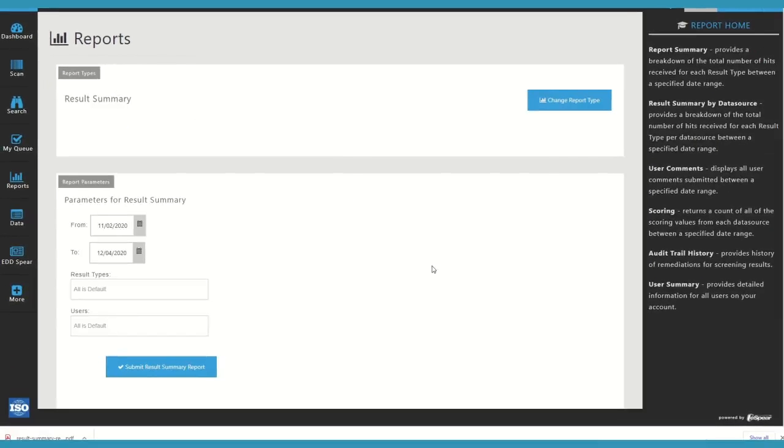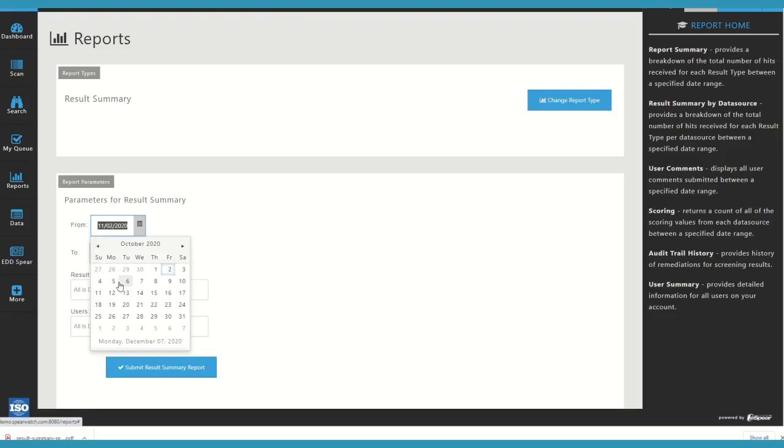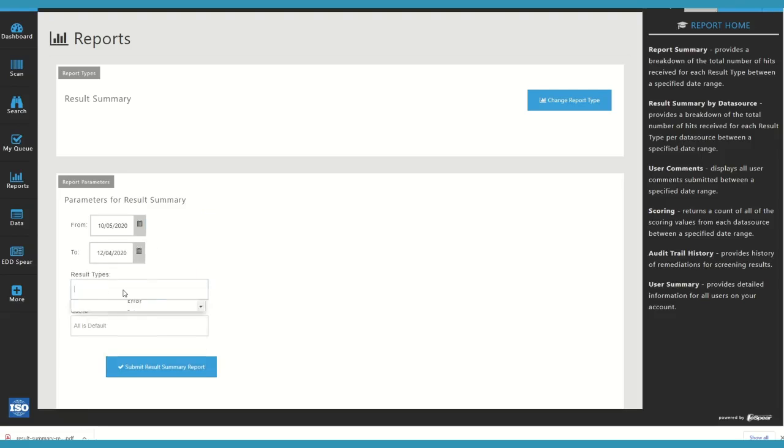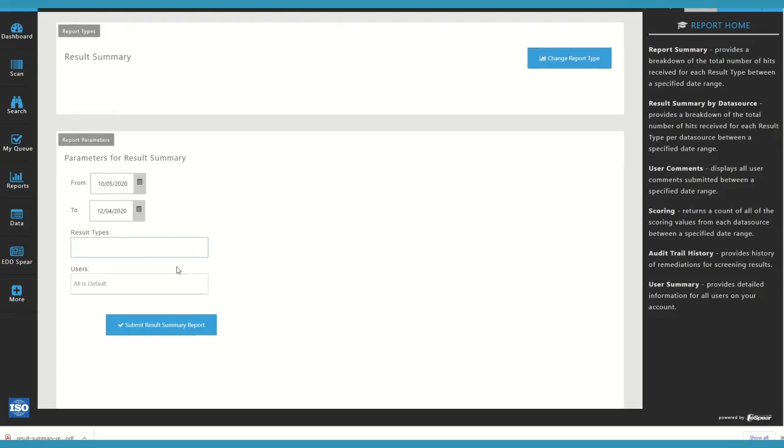In order to do that, it's going to be very simple. You have to select a time frame. For this case, I'm going to use a few months from now, and you will be able to select which type. Whether you have already tagged or remediated a case, you will be able to tell the computer which type of report or tag you want to pull from it. In this case, I'm going to do all.